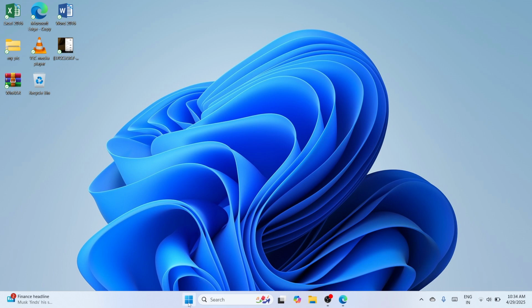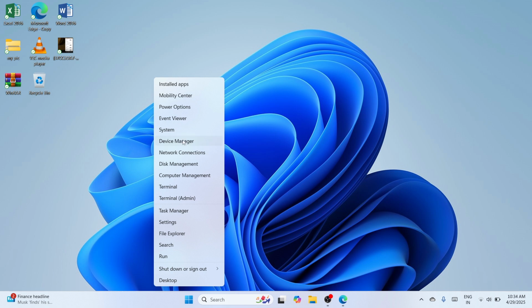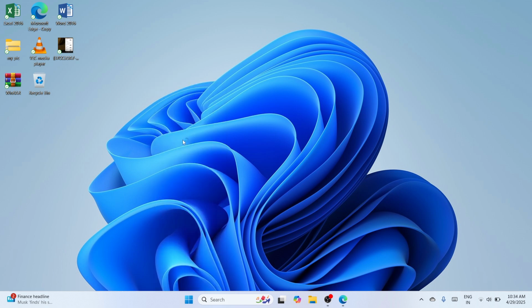Firstly, you need to proceed to the start icon. Please make a right click, scroll up and click on Device Manager.